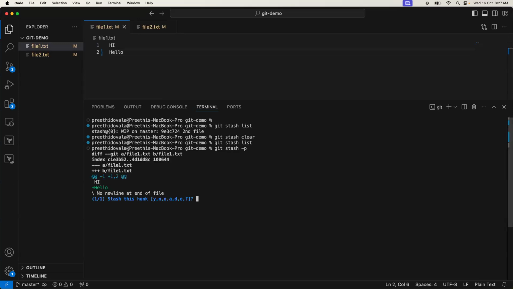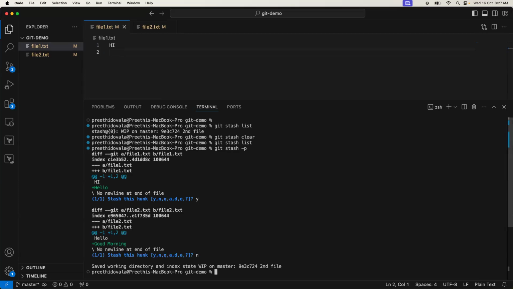Like if you do git stash -p, it will give you here. See, it's asking you, this is file 1. Do you want to stash it? Yes. Again, file 2, no. So that's how you can choose which one to stash and which one not to. Do you see here only file 2 is not stashed, only file 1 is stashed, if you notice, right?